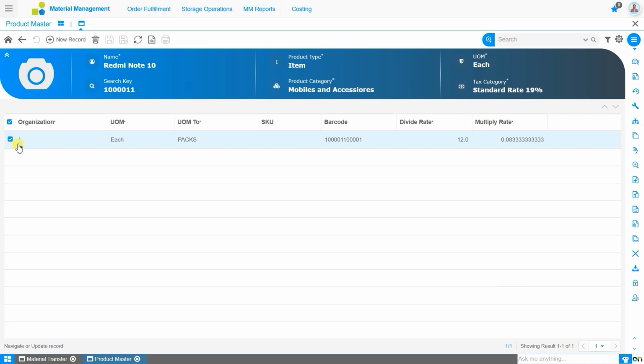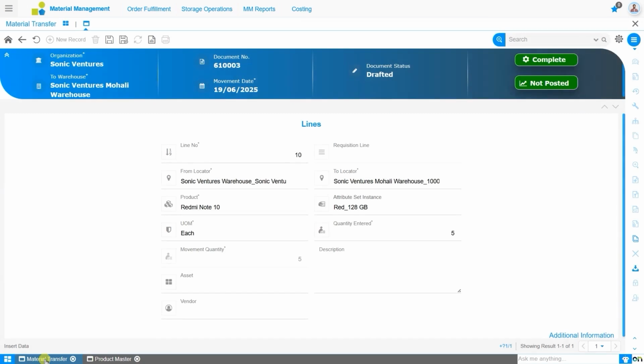This tab allows you to define specific conversions for the product. In this example, we can see that a conversion between each and packs has already been defined. For more details on product creation and configuration, you may refer to the dedicated product-specific training session. Let us now move back to the material transfer screen.